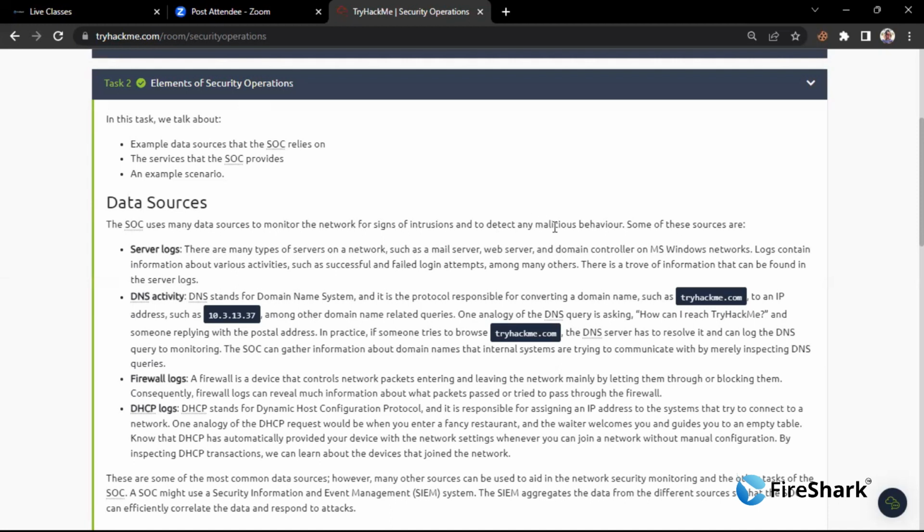So here some sources are given, like server logs, such as mail server, web server, and domain control server. And here DNS activity means Domain Name System. Basically, it is converting a domain name into an IP address, right? So these activities' information is also gathered, and then firewall logs, like which devices the firewall has blocked or which devices it has allowed.